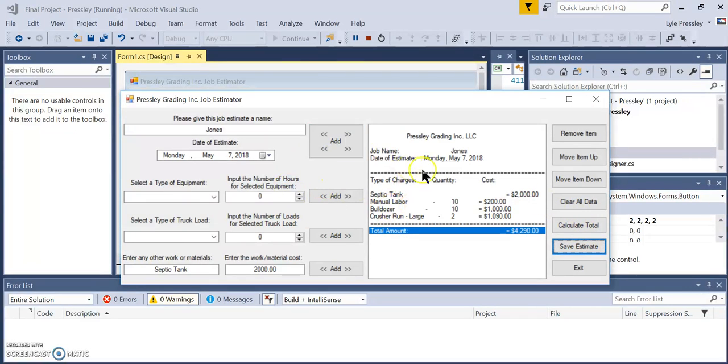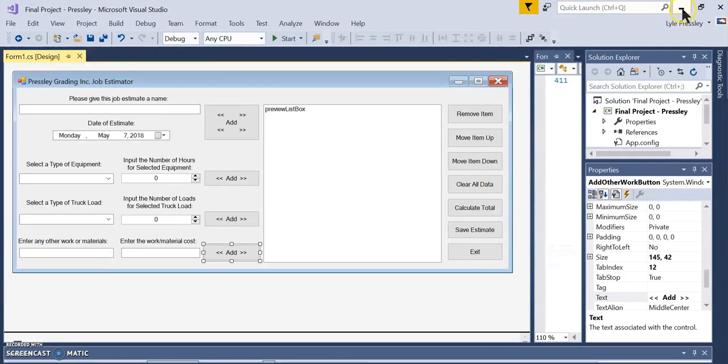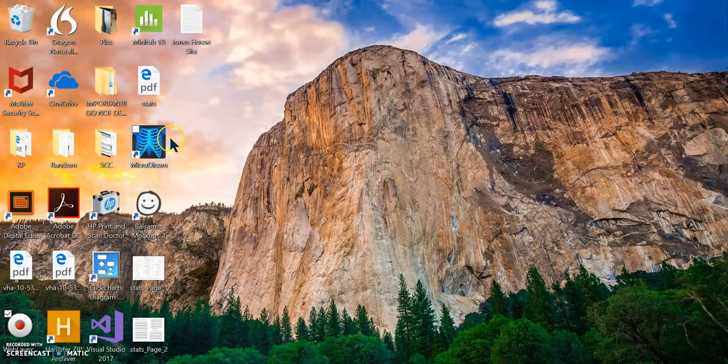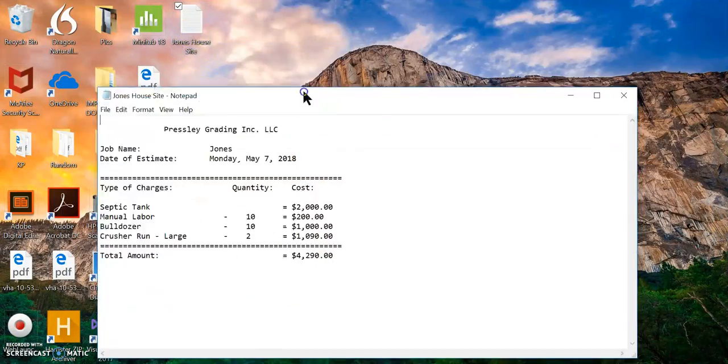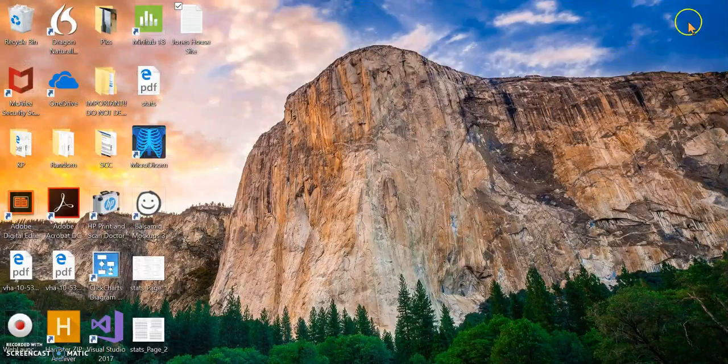And then again, if he wants to do another one, or if he wasn't happy, he could simply clear all the data and start over. Okay, so here is the text file, and this is what his estimate will actually look like. You can see I finally got all my strings to be the correct size with equal distancing to make the total line up over here. I think it looks pretty good. I'm pretty happy with it.